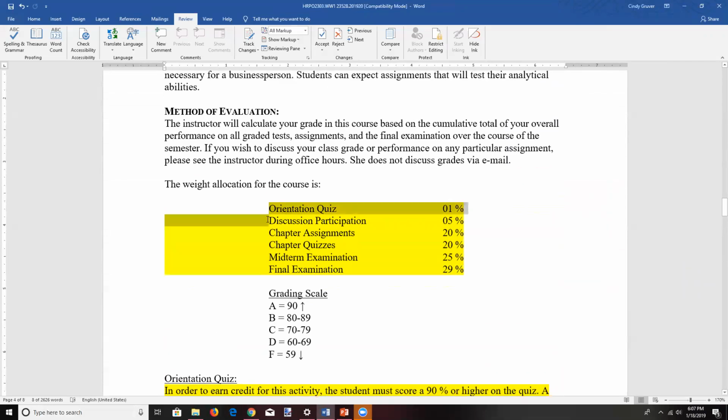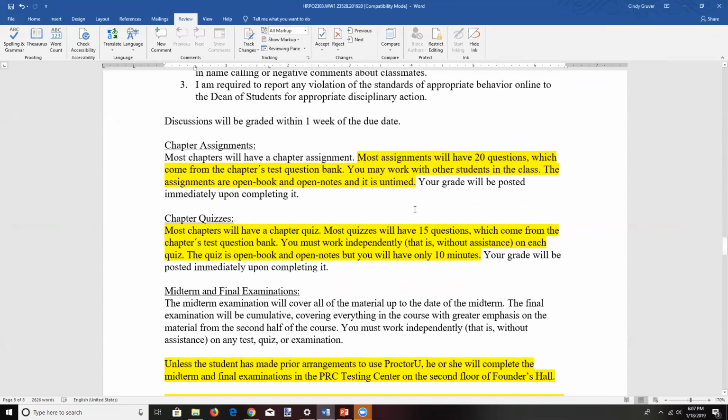Okay, so let me go back to our equation here. We've talked about the orientation quiz, and we've talked about the discussion participation. Now we're going to talk about these 2 activities, chapter assignments and chapter quizzes. You can see they're both worth 20% of your grade for a total of 40% of your grade. Let's talk about these. They have a lot of things in common.